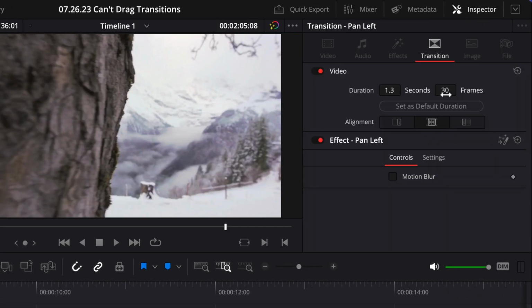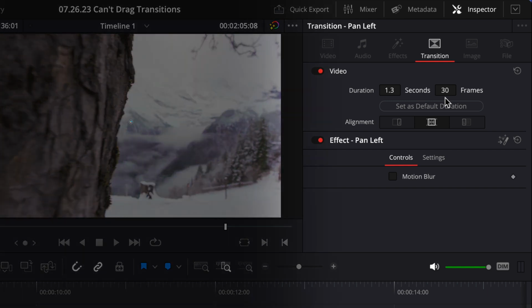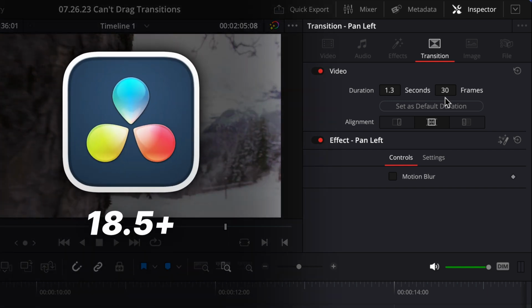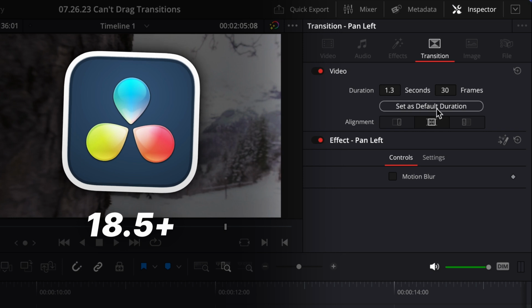In this case, it's 30 frames long. By the way, if you're on DaVinci Resolve 18.5 or later, you can now set the default length of all your future transitions with this button.